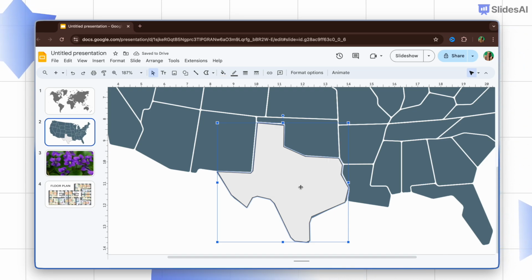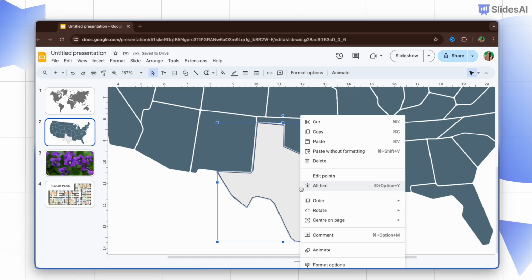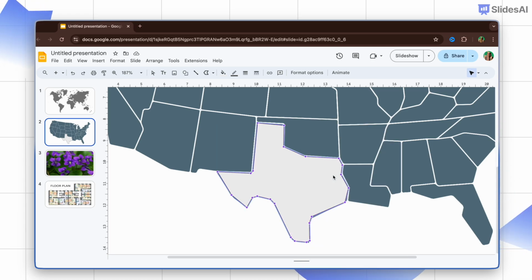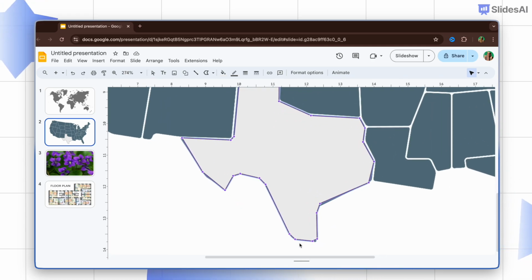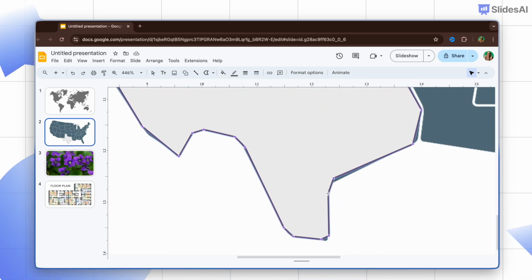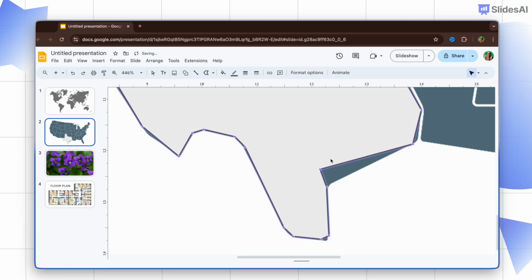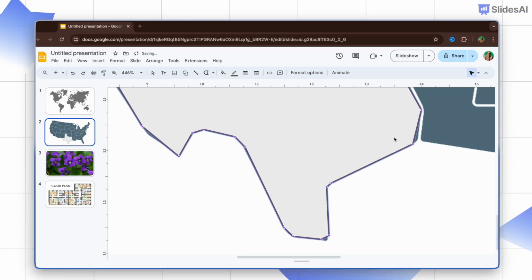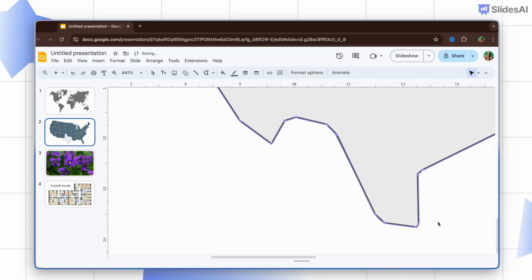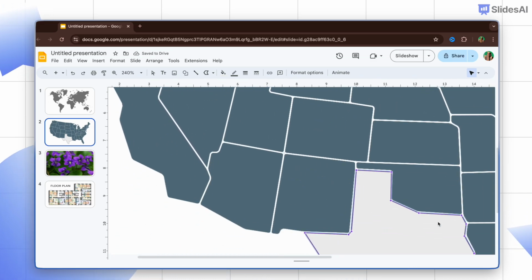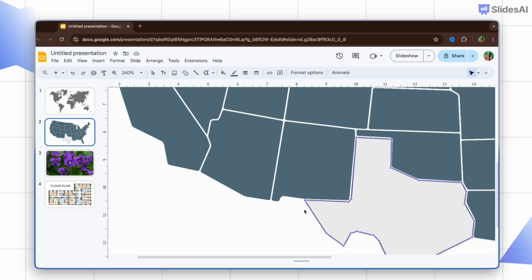If the shape isn't quite perfect, don't worry. You can easily refine it. Simply right-click on the shape and select Edit Points, which allows you to adjust the endpoints individually. This gives you full control to fine-tune the outline and turn it into the exact shape you need, ensuring your annotation is precise and polished.